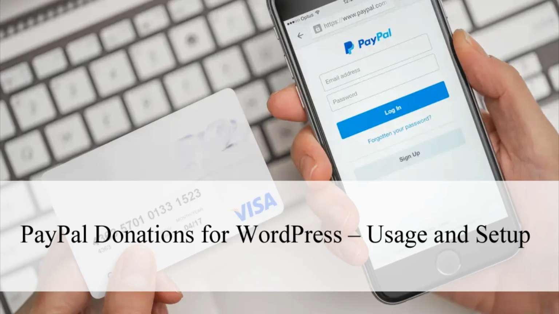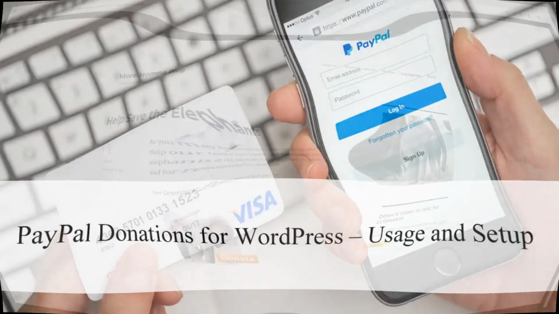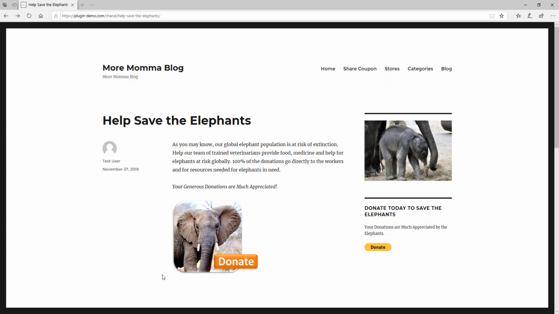In this tutorial, we'll be taking an in-depth look at the free PayPal donations plugin for WordPress. This plugin allows you to add donation buttons on your website sidebar or inside a page or post using the provided shortcode. A simple yet useful piece of software for anyone who runs a charitable organization and wishes to include a payment button that their visitors can use to donate to a cause.